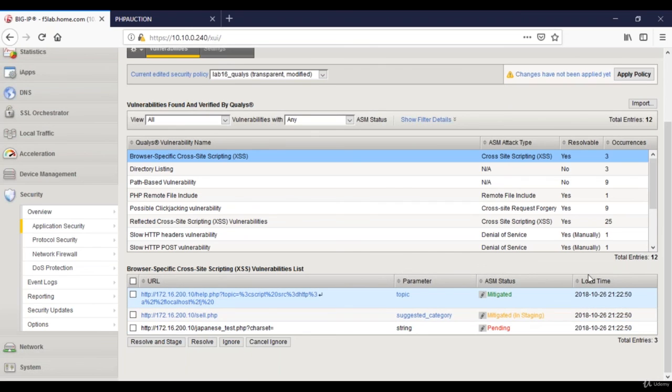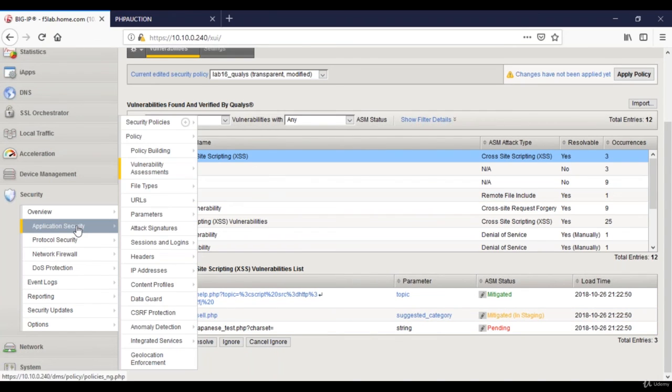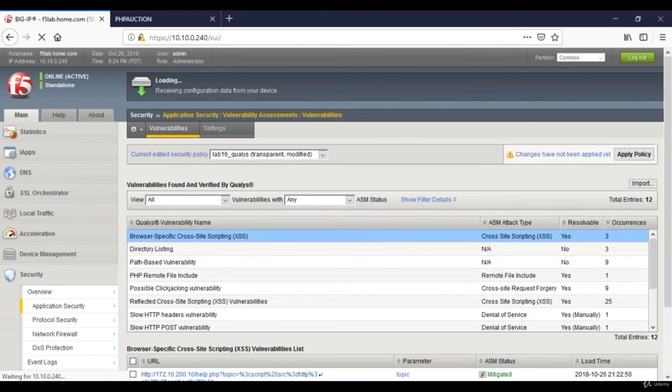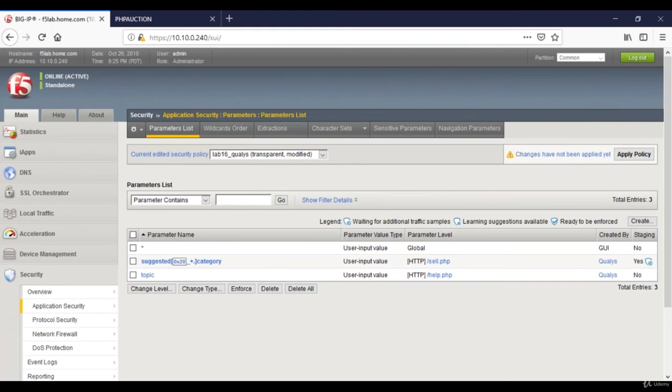Now, with respect to these changes that I have done, let me again go back to my security policy, parameters, parameter list. So in here, you will see that in the parameter section, the created by option will be shown as the vulnerability app scanner name. So this way you can import the results from your app scanner, get it integrated with ASM and have the mitigations applied accordingly.